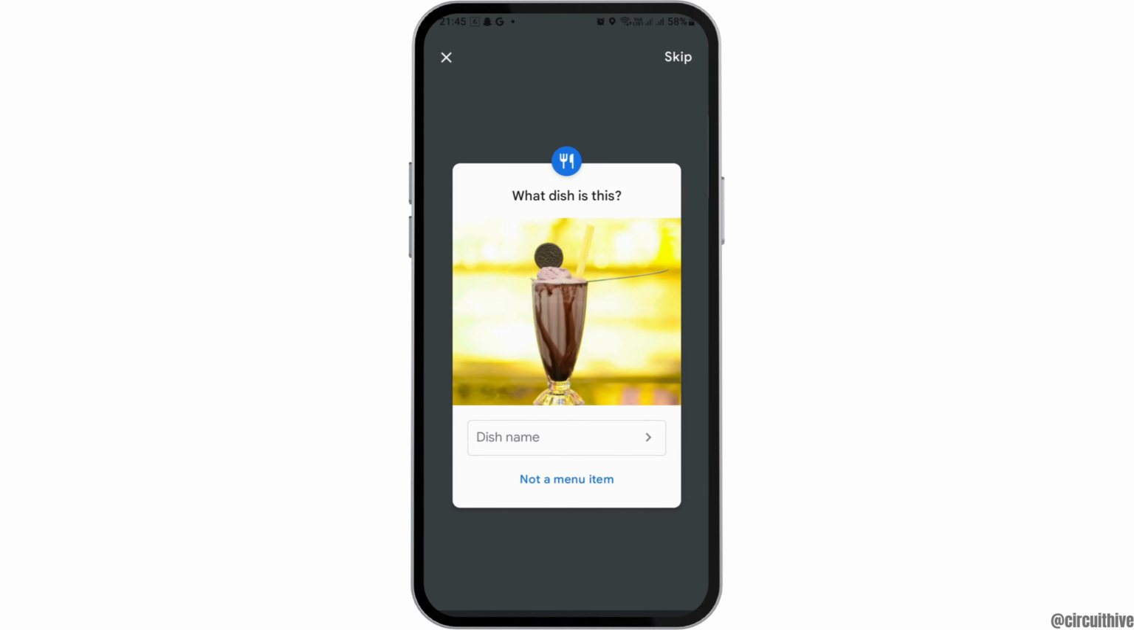You can also keep the name of the dish here, or you can just skip it like this, and this way now your very option is done.